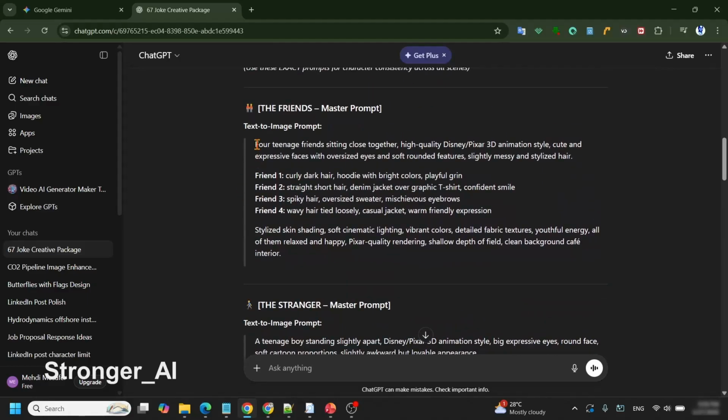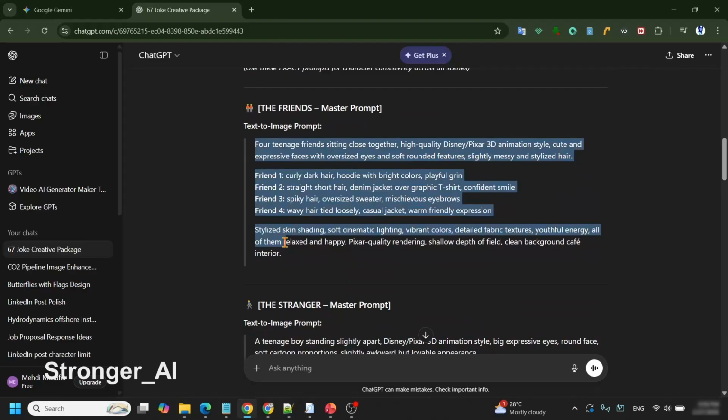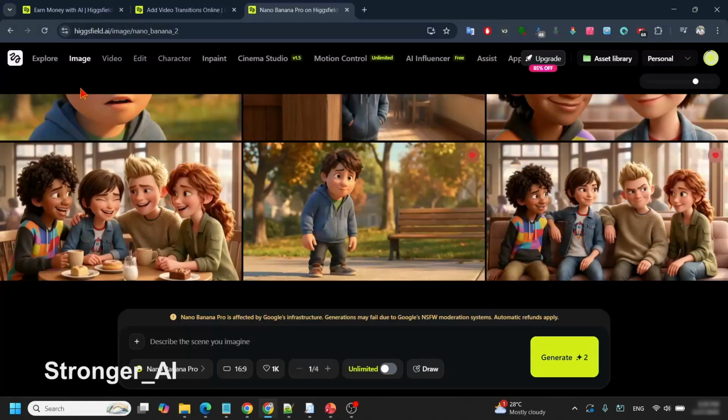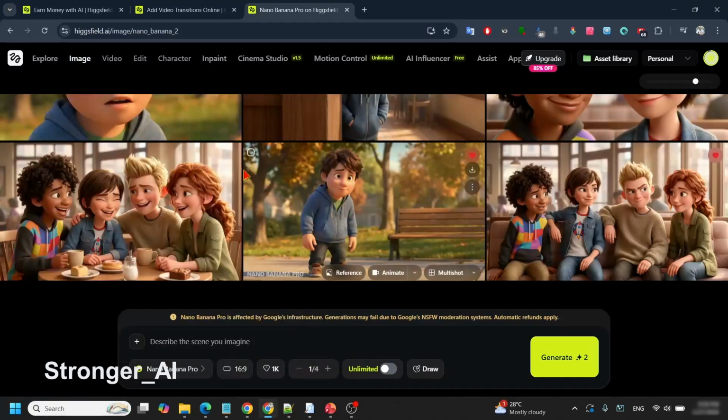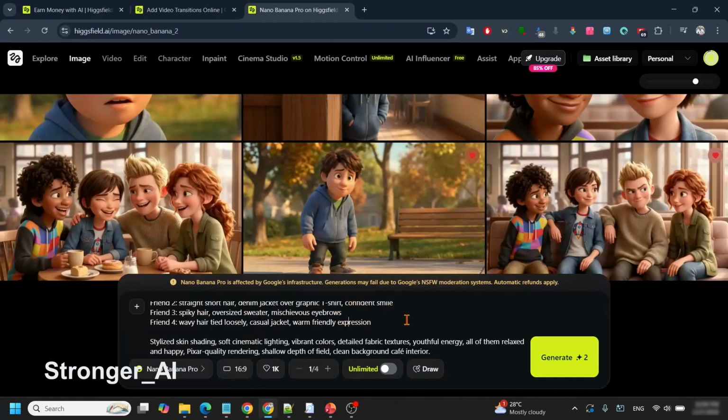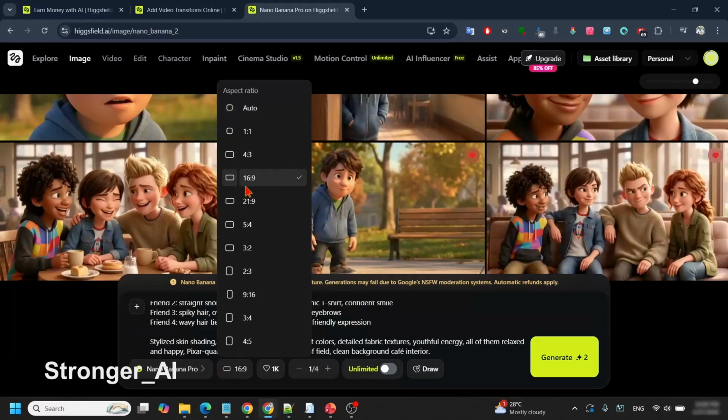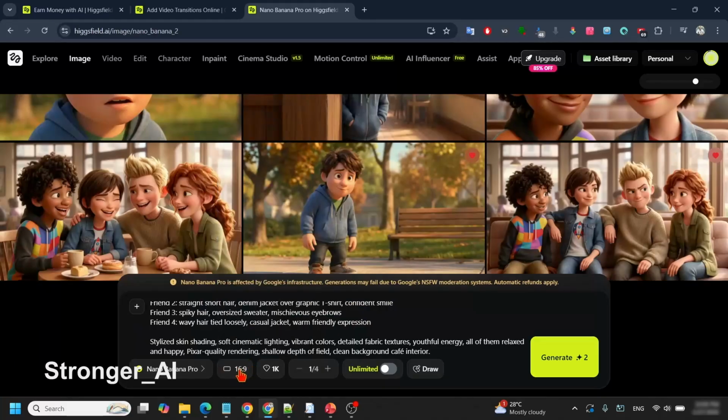I just copy this prompt to create the friend's character and come to image. In the image, we have different models. I select the Nano Pro. Here, just paste the prompt here and select the aspect ratio. There are different aspect ratios. I selected 16:9 because I want to share the video on YouTube.